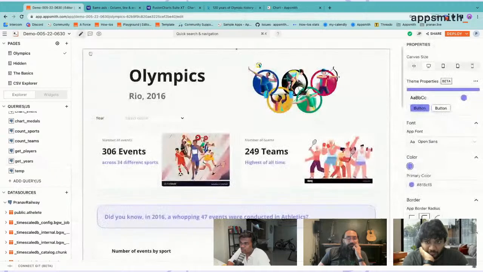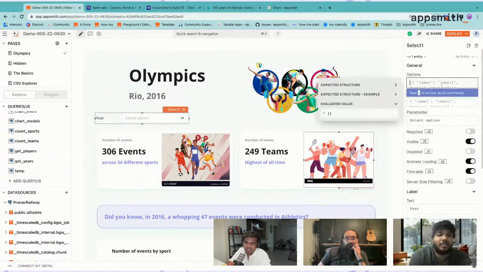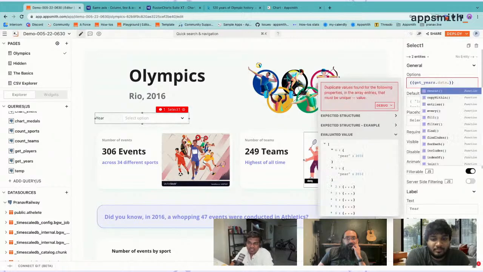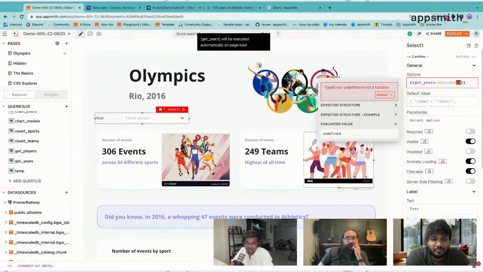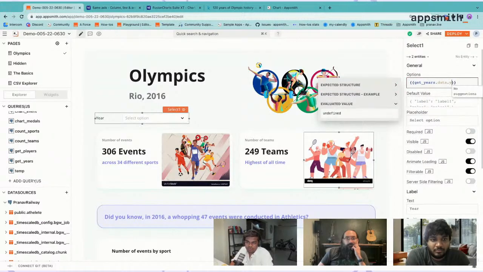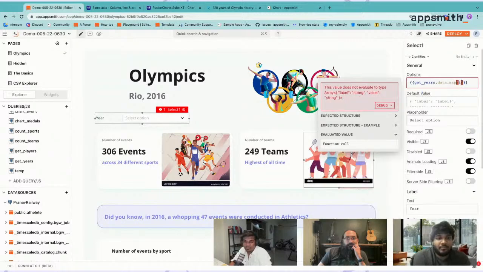So let's go over our select widget. And what I'm going to do is I'm going to create options, right? So how do we do this? We say getYears.data. Now we have all the data. As I said, we want to create a list from a list. So we are going to use map. I'm going to say data dot year. Okay. So map. And then I'm going to say item.